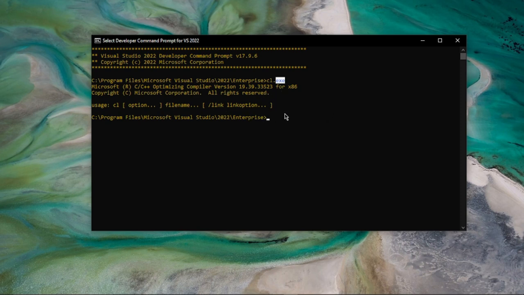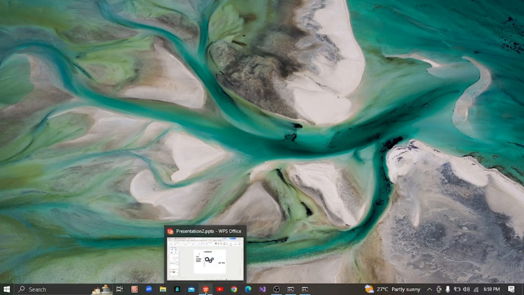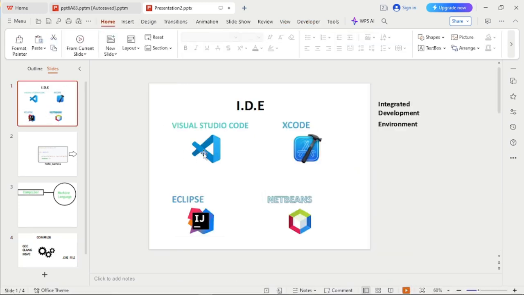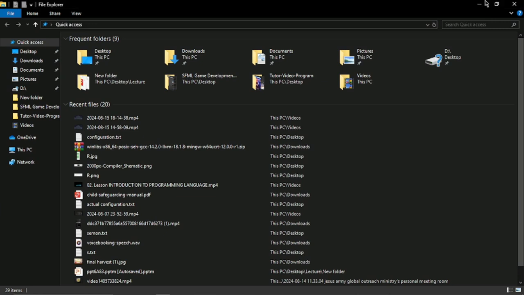So now I need it, but not now. Let me just leave it here. The next thing we're going to do is download Visual Studio Code. Like I said, we are using Visual Studio Code in these lectures. Now I want to download this particular software. Let's go to the website.